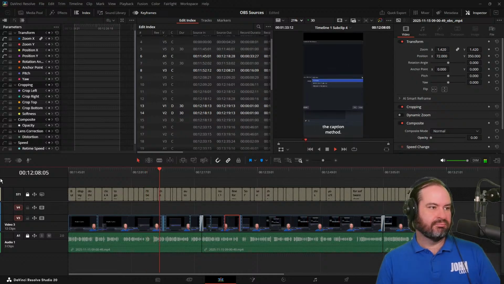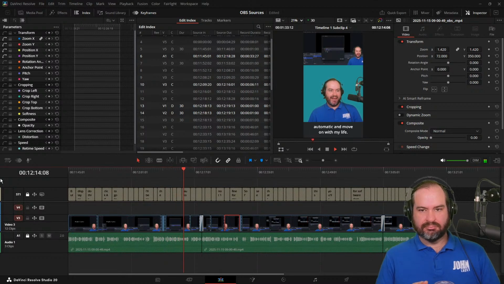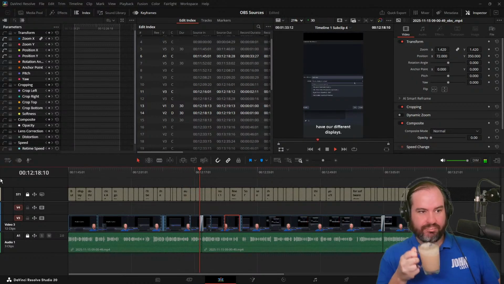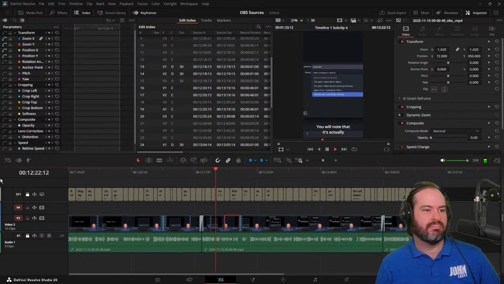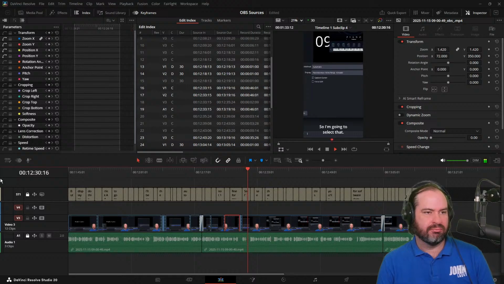And we've got the capture method. If you have problems with one of these, you can explore the other ones, but generally I just leave this on automatic and move on with my life. But this is the point at which we have our different displays. But in this case, I'm just going to use my teleprompter. You will note that it's actually not 1920 by 1080. It's a little bit smaller, which is fine for my purposes today. So I'm going to select that. And now you're going to actually see what's on that screen. And again, it's just that audio app.